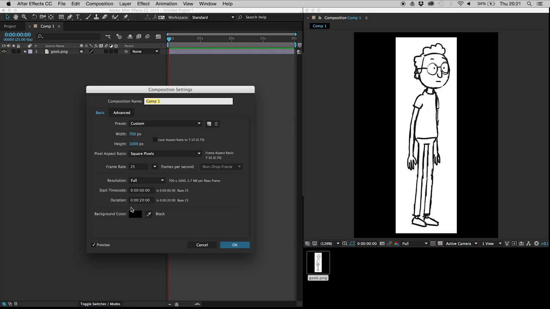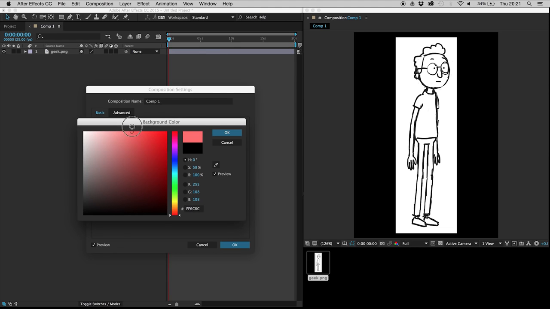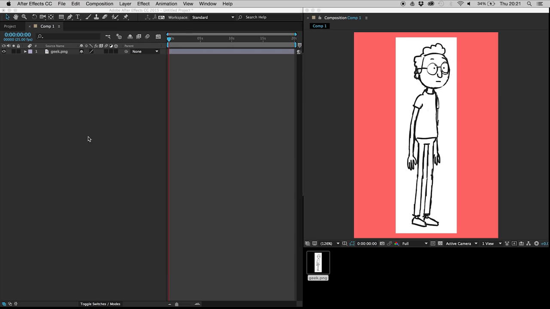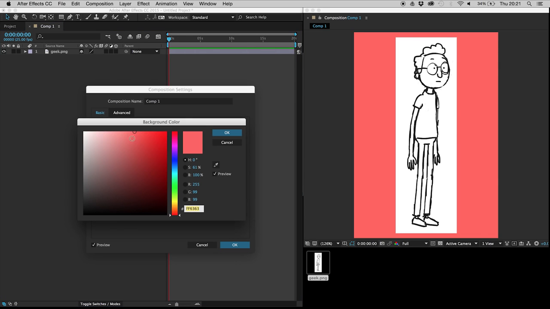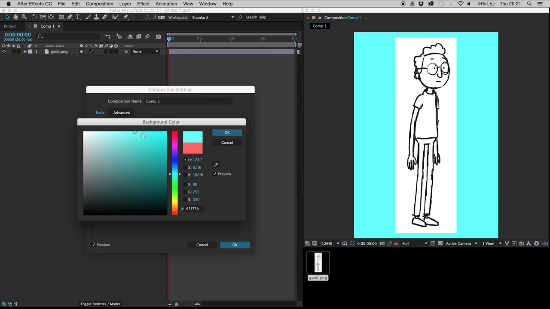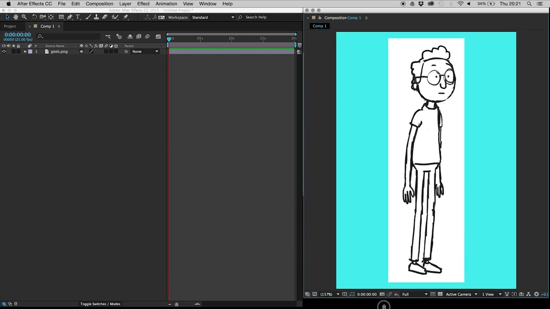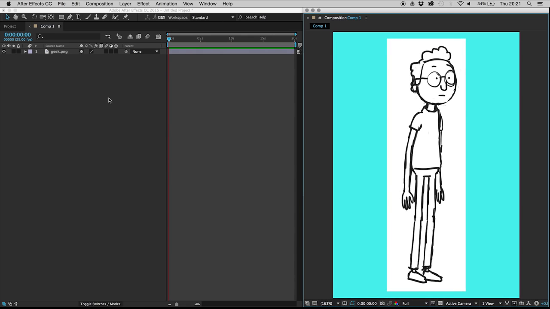Command K for composition settings. Change the background color, because I don't like that harsh black. Let's just change it to blue or something. Okay. What we're going to do is draw our character using shape layers.